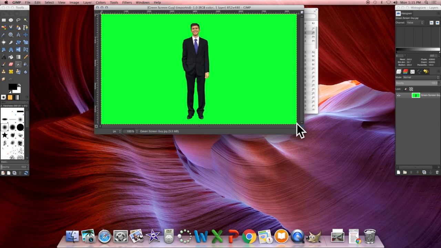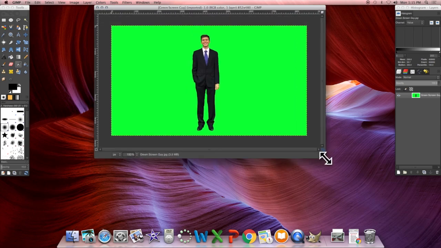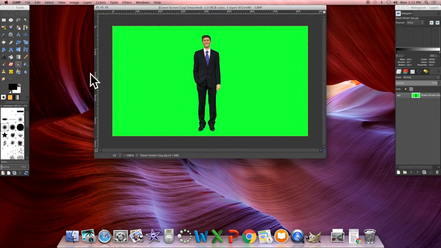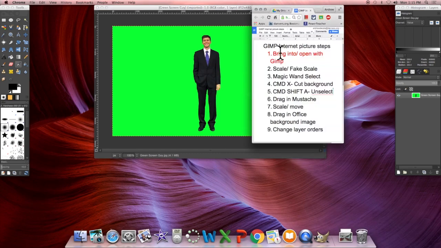And would you look at that? Here it is. I like to extend the window a little bit just so I can see exactly where the edges are when editing. Now let's take a look at our list of instructions. We needed to bring it into/open with GIMP, which we now have done. We see right here we have a canvas with our fella.